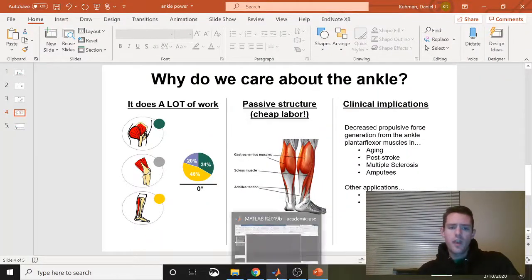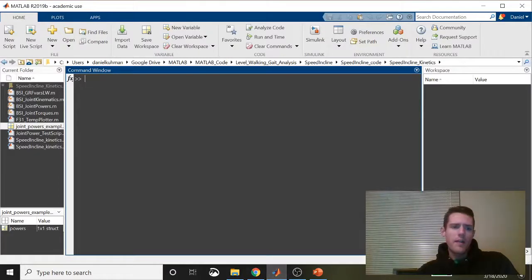Okay, so let's switch over into MATLAB. I have already generated a MATLAB struct that has hip, knee, and ankle joint power curves for a single support phase. This is a very, very easy example. I'll show you when I plot the curve, it looks exactly like what you see, a very stereotypical ankle joint power curve. So we won't be doing a lot of troubleshooting.